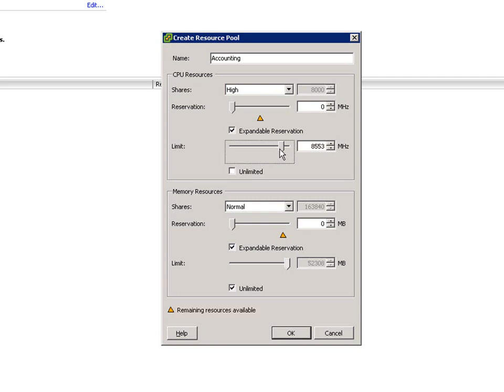So the limit is kind of like the maximum, and the reservation is the minimum it needs to run this resource pool, and the shares is the amount of time or how much time you want to give these resources that are part of this resource pool access to the physical CPU in this case.